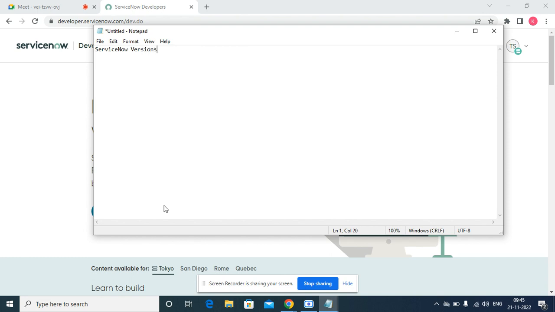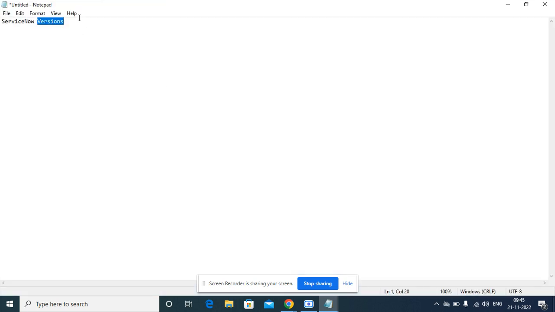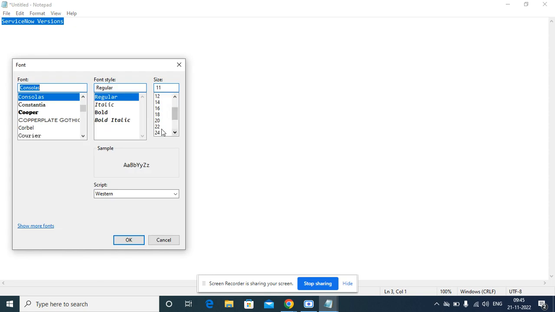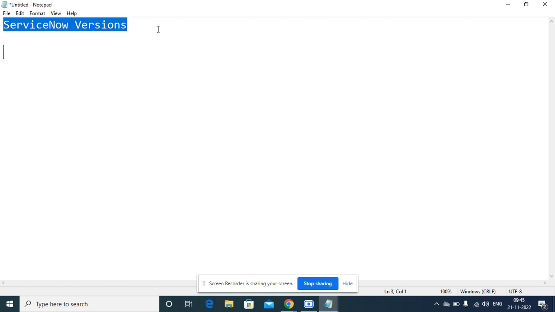ServiceNow versions. What is a version? When you take a version in the sense, for example... So ServiceNow version is nothing but, so these are the versions.